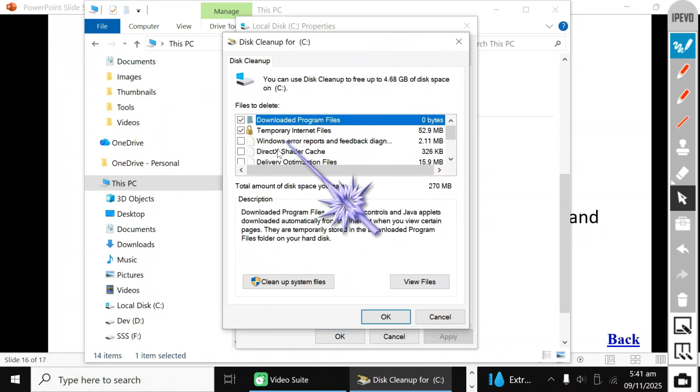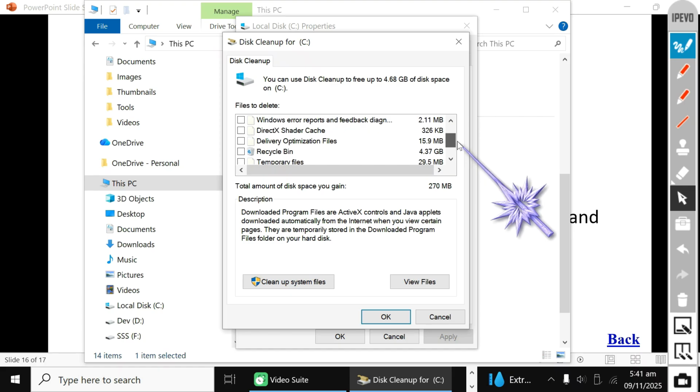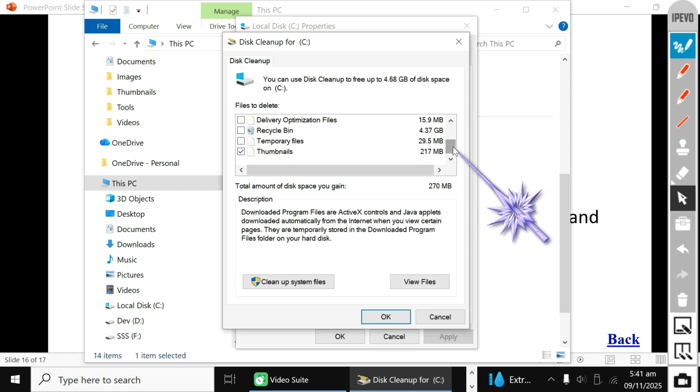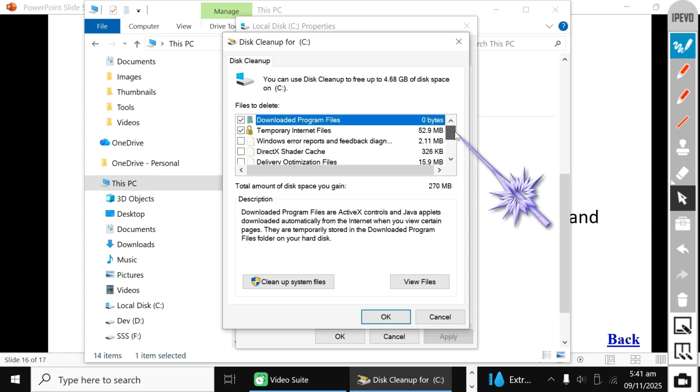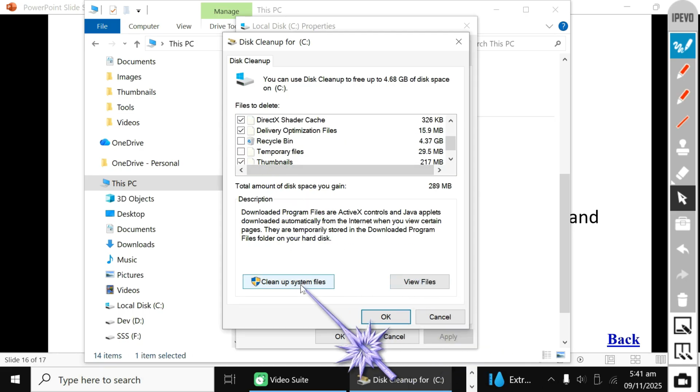Then you make sure you check all the options here. You can see them: temporary files, Windows error, and so on. You just check on them because you'll be seeing the amount of data that are being kept on your system that are redundant. Though they are small here, at times you may see that what is here is much, so you just check on them. After checking on them, you click on clean up system files.